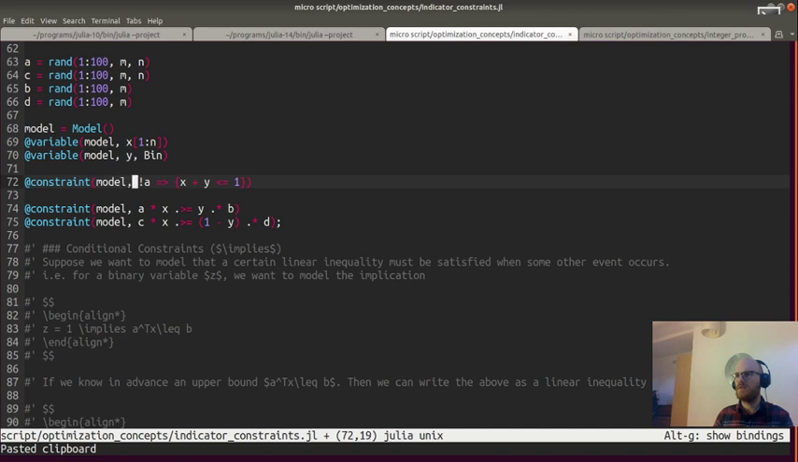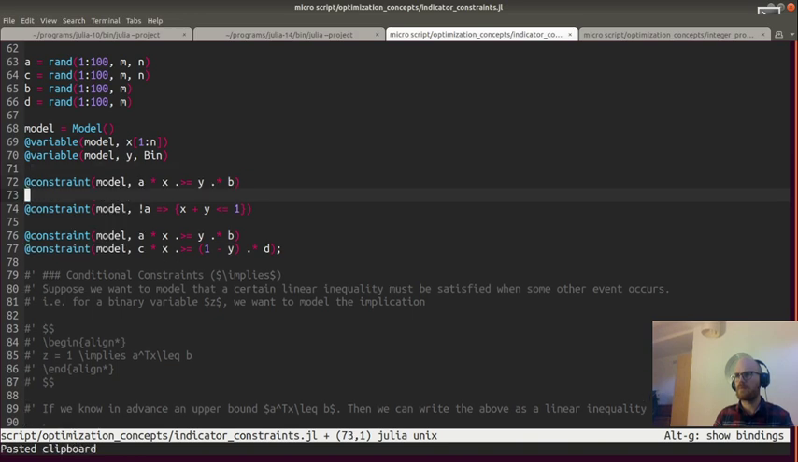So constraint, here we have, so this would be the first one, and the first one will be y implies a times x. Oh, one problem here. I'm not sure indicator constraints will handle vector values. I don't think they will. So we will have to specify this as multiple constraints. We'll still try it anyways.